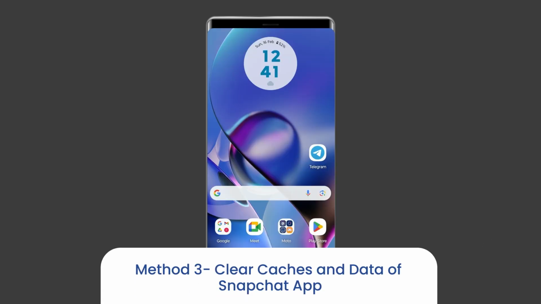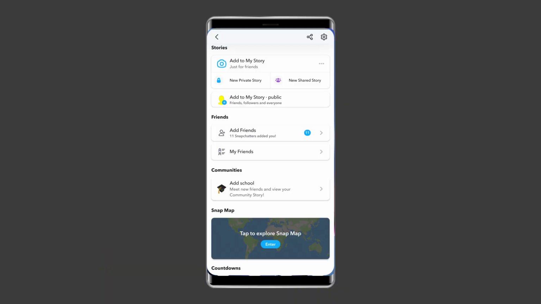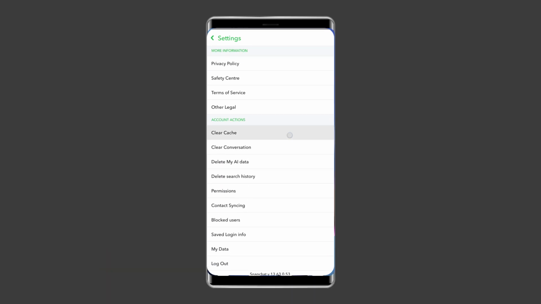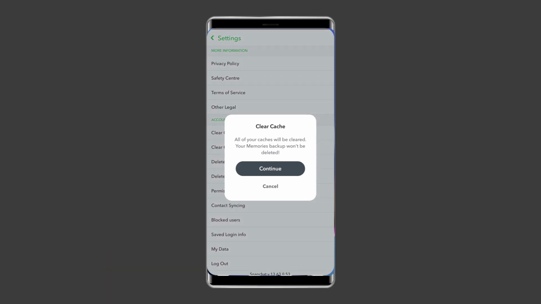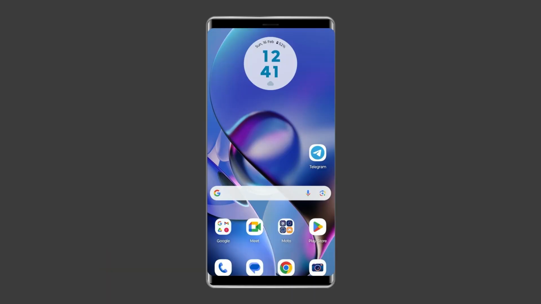Method 3: Clear cache and data of Snapchat app. Snapchat has an option to clear the app cache, which is very useful to resolve such an error. You can try it to fix this error on Snapchat. To do this, open the Snapchat app. Go to your profile. Choose Settings. Click on Clear Cache under Account Actions. At this time, tap on the Continue option to confirm clearing the cache.